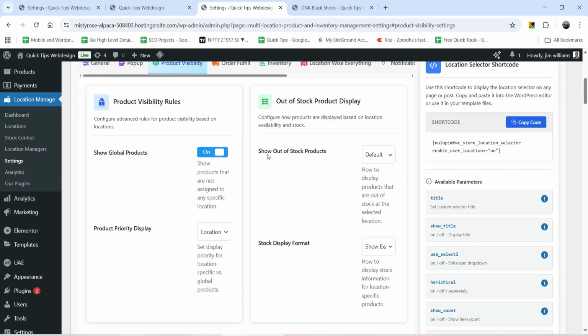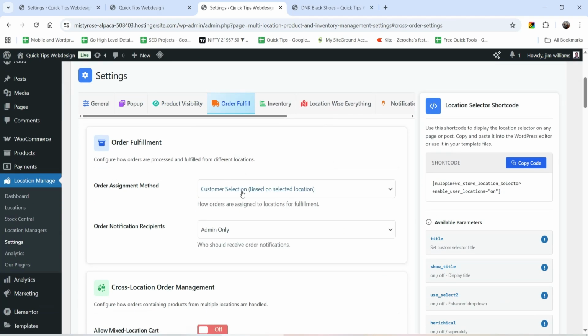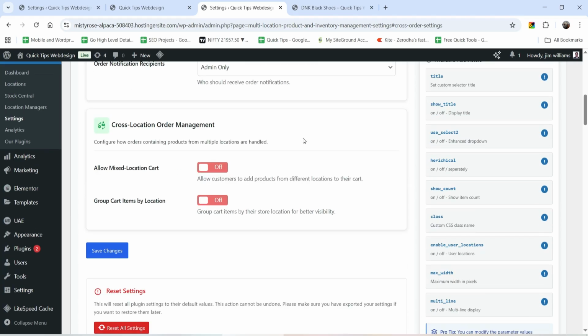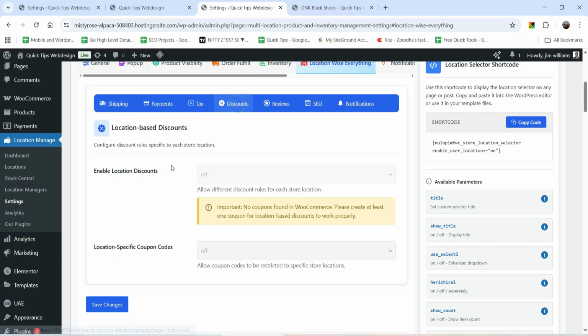Then we have product visibility. All the pro features are available now. Order fulfillment, how orders are assigned to locations for fulfillment. Now here you will see location-wise everything, which is now available for the pro version. Now from here you can set up shipping, payment, tax, discount and reviews. If I go to discount, location-based discount, configure discount rules specific to each store location.